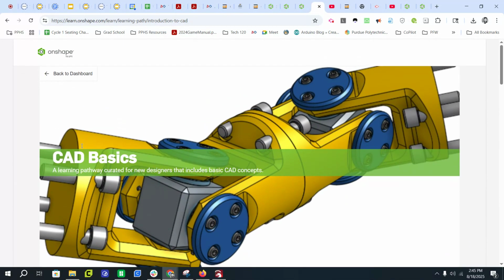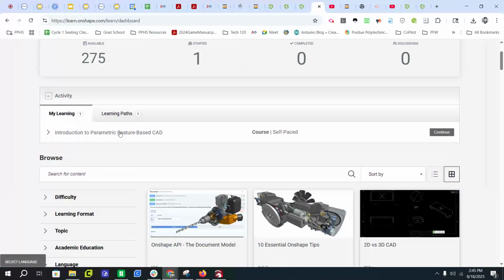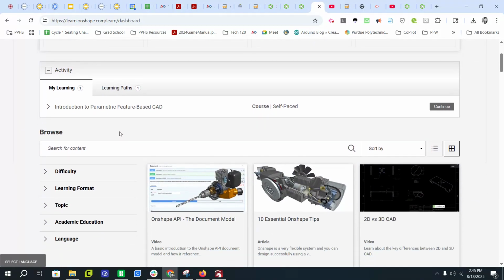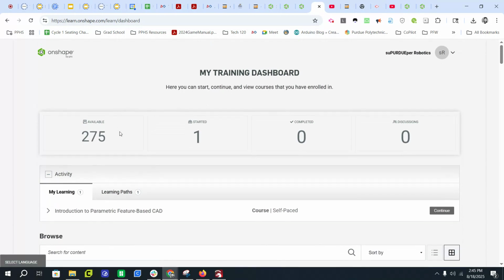So this CAD Basics learning path, definitely worth it. There's other learning paths as well if you want to learn more essential things. That's the one I would recommend. So I would do that before I did anything else.